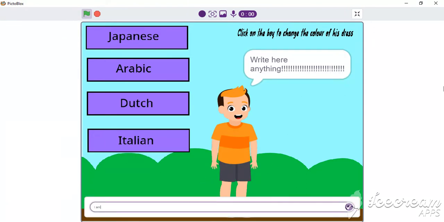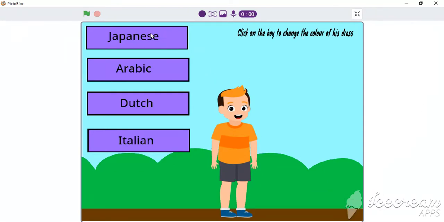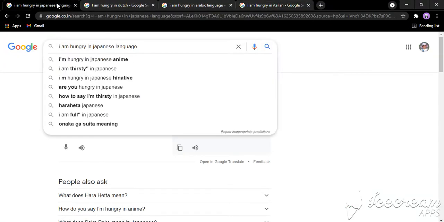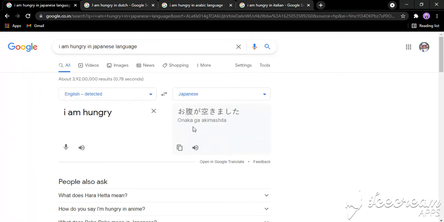I am hungry. Let's click on Japanese. What does she say? I don't know Japanese, so let's go to Google and see. Okay, let's go to the first Japanese. Okay, yeah.